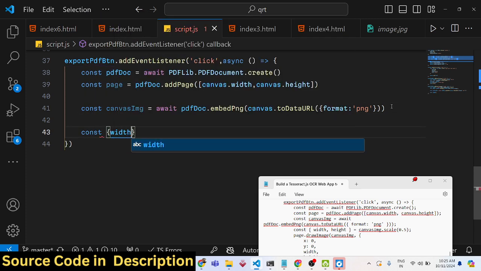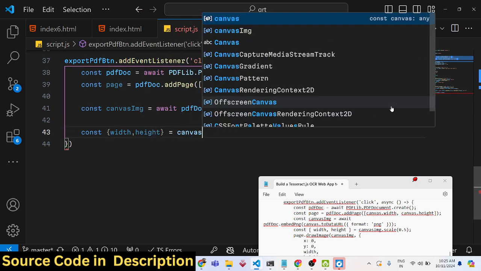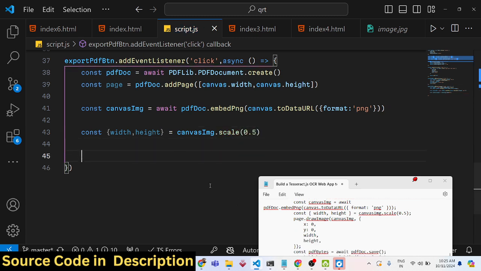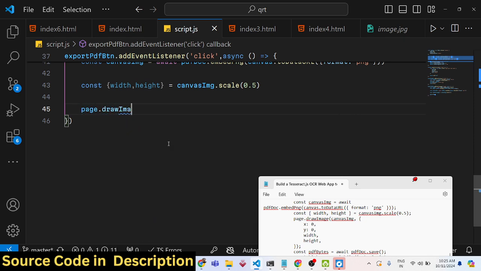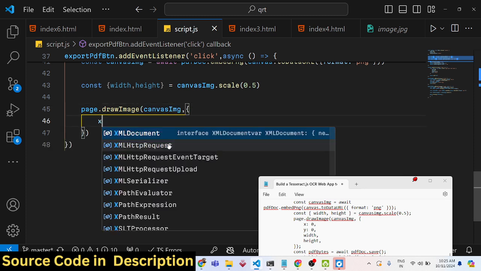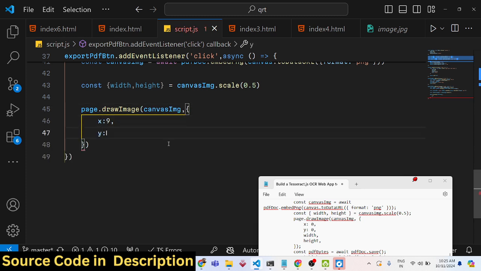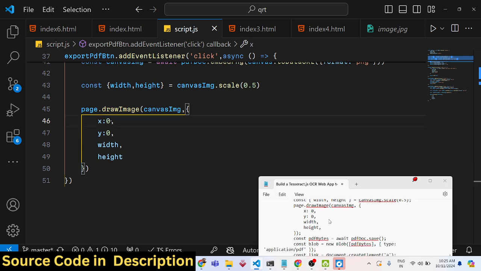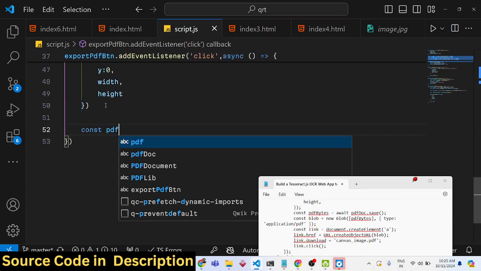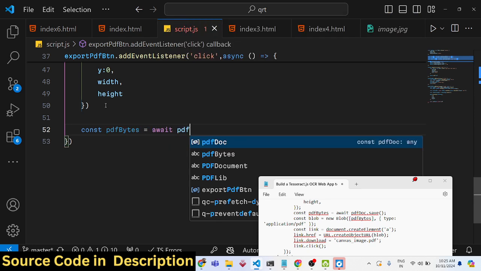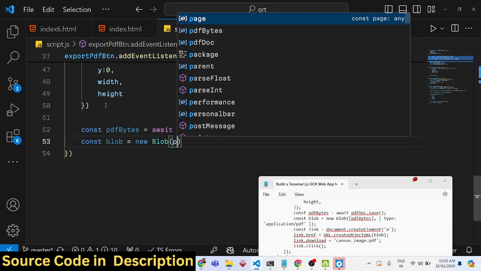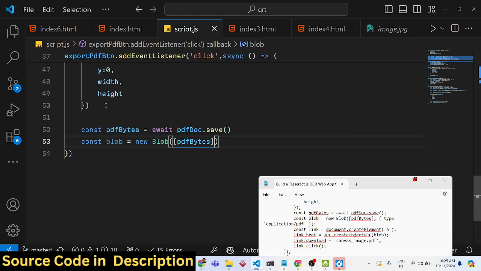And then we need to extract the width and the height from the canvas image. You can set the scaling part to 0.5. You can change all these values. And now to draw the image, we'll be using the drawImage method. Then the positioning, x coordinate 0, y coordinate 0, and the width and the height. And now to export this to a PDF, we will use the save method. And then we need to convert this to a blob and download it as an attachment. Like this we can do that.